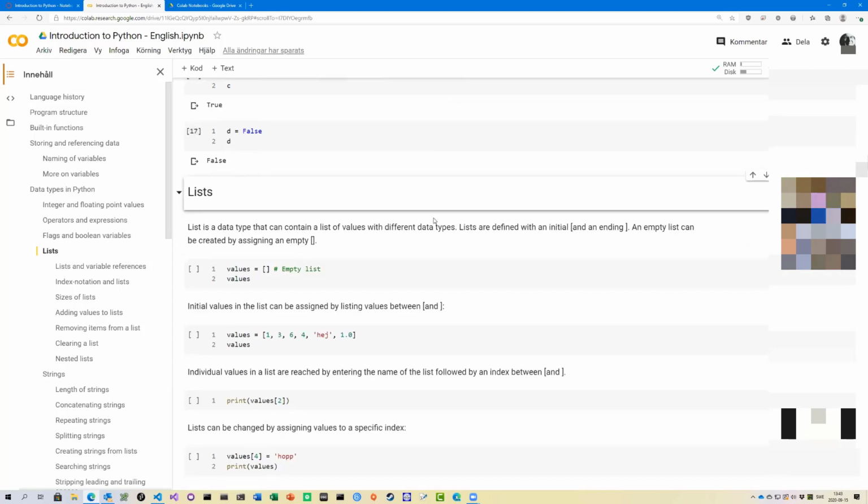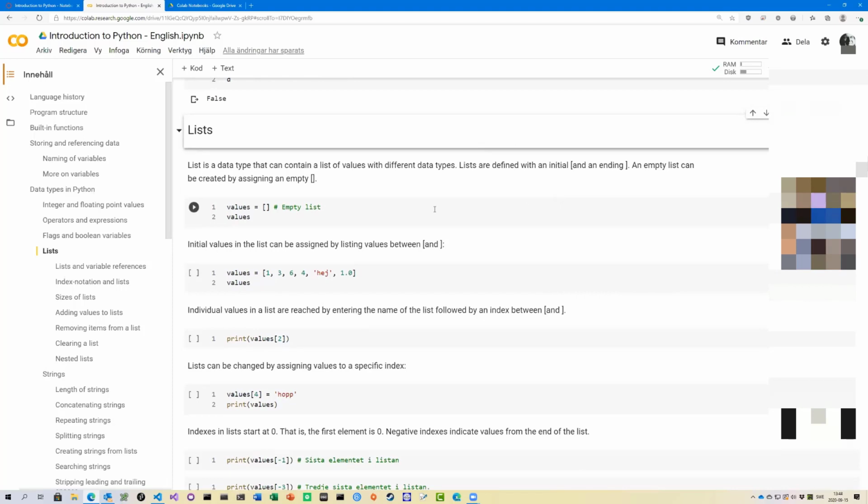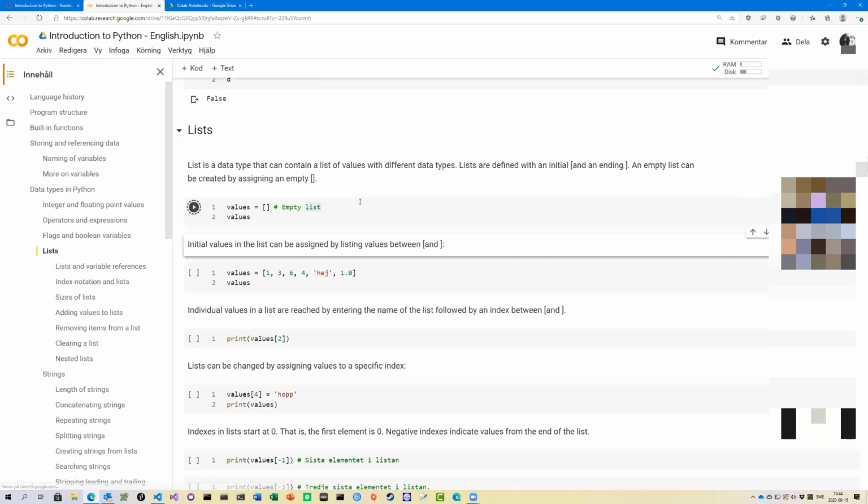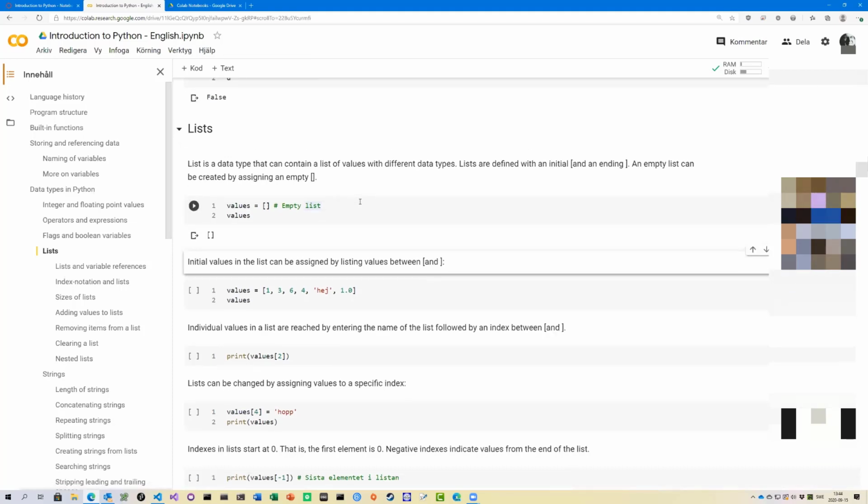Now we come to one of the most used data types, I would say, in Python, or the most flexible data type, and that is a list. The list data type is created by assigning a variable reference a bracket or an empty bracket, and you get an empty list. So in this case, values now is a list, but it's empty.